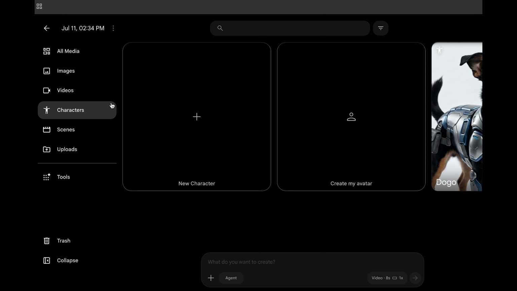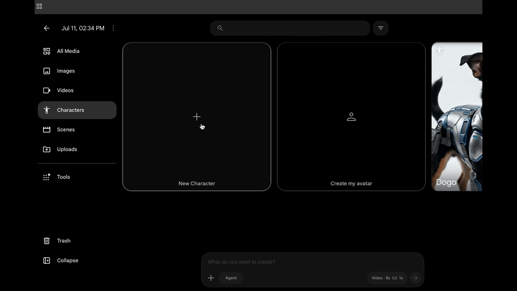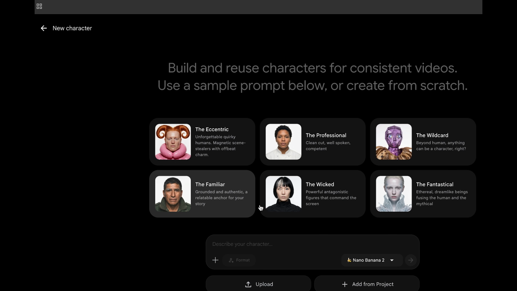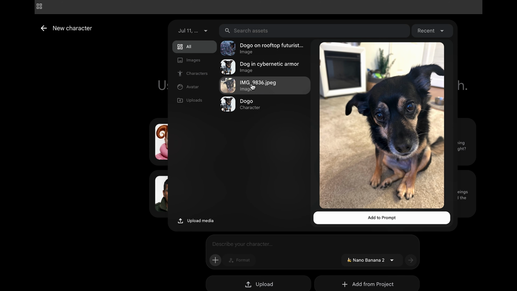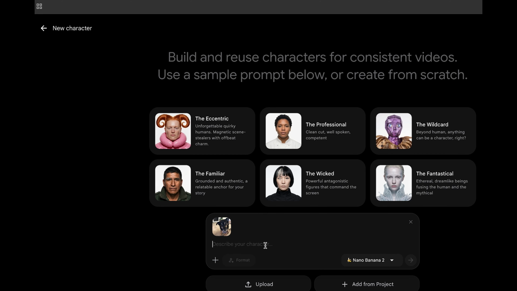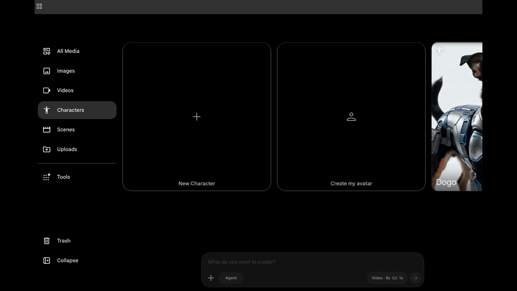So this is where you would create a character, and then you can use that same character in several different scenes. So you start by creating a new character. If you want to use a photo, you simply go to this little add button, and then you're going to upload whatever photo that you have that you want to create the character with. So I had already done that, and I uploaded a picture of my dog, and then you'll simply just add that to the prompt. And then you're going to describe your character. So let me go to the one that I already did.